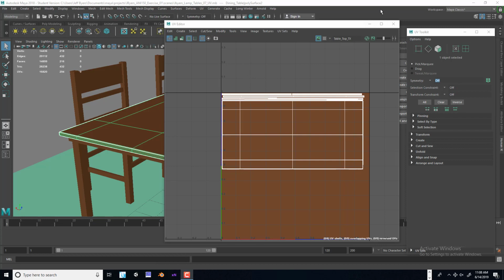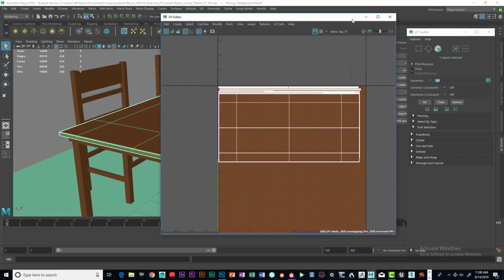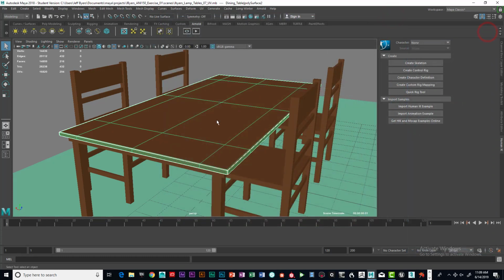We're going to prep the model to export it out so we can get it into a program like Substance Painter. Substance Painter can be found on Algorithmic. Just type in Algorithmic or Substance Painter, you'll be able to find it, and you should be able to download the software for free as a student. So get that installed and you'll be able to follow along.